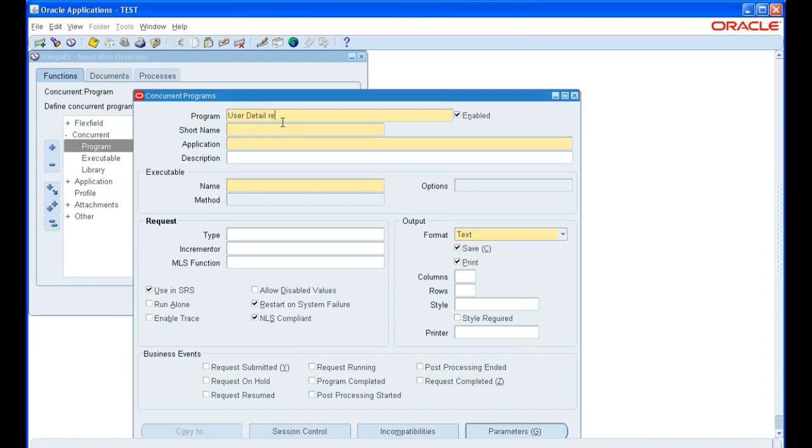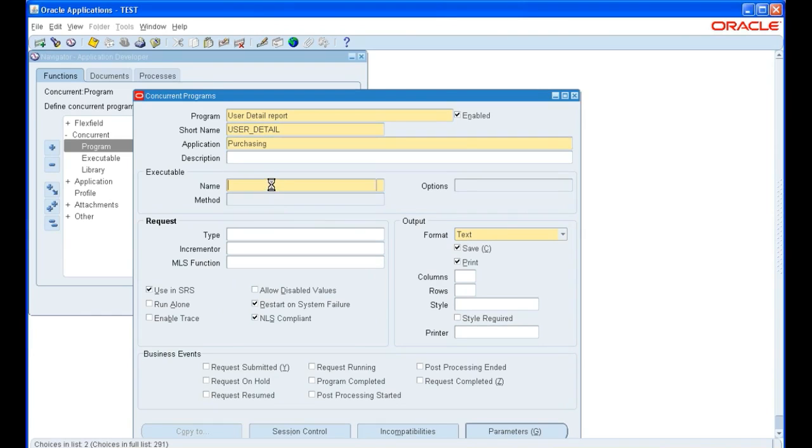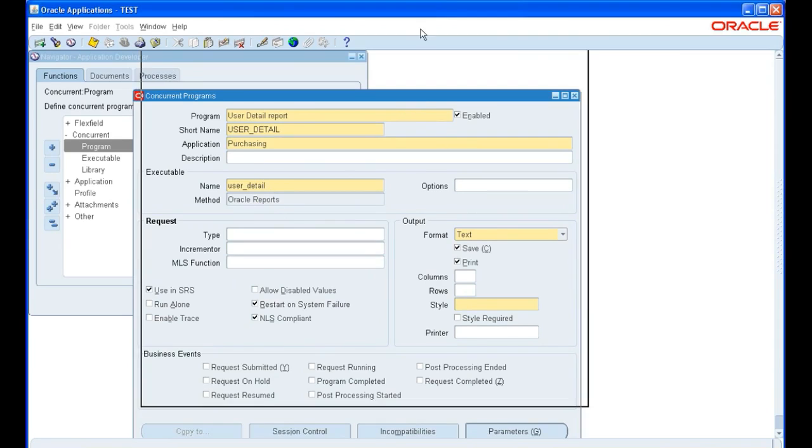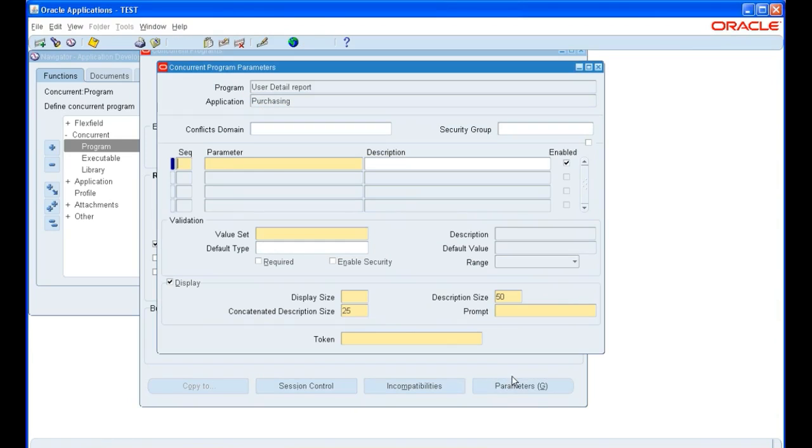User detail. We'll give you a short name. Application is configured. So here, instead of text, whenever you are working with an XML Publisher report, you just have to make it XML. And let's design the parameters also. Style is A4. All this process is normal, like what we usually do for the RTF registration process.